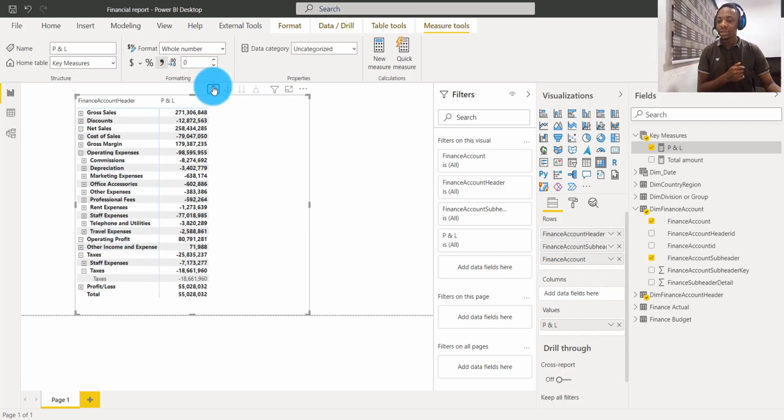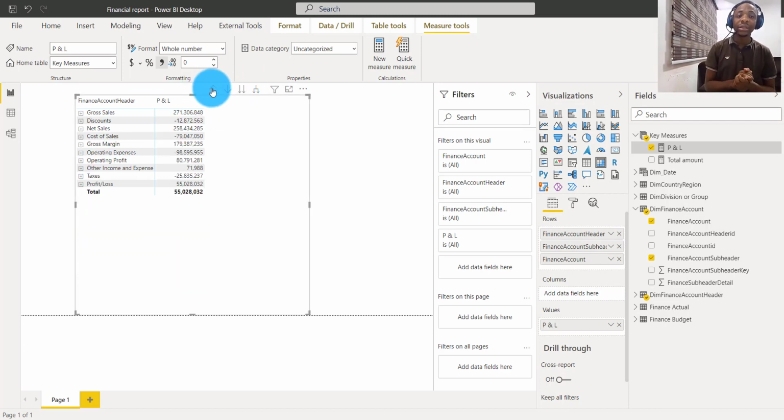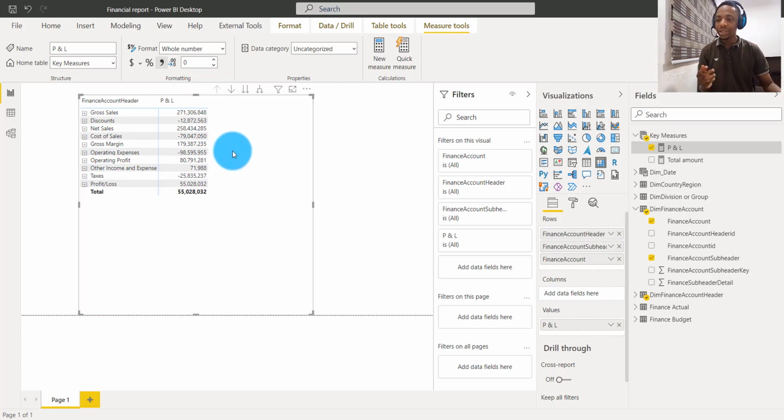So this is just how to set up your account header and account subheader for your financials. In the next lesson, before we format these metrics, we'll be looking at different dimensions, by date, by department, by regions, and all of that, just with this single setup. So this will be all for this lesson. I will see you in the next lesson.